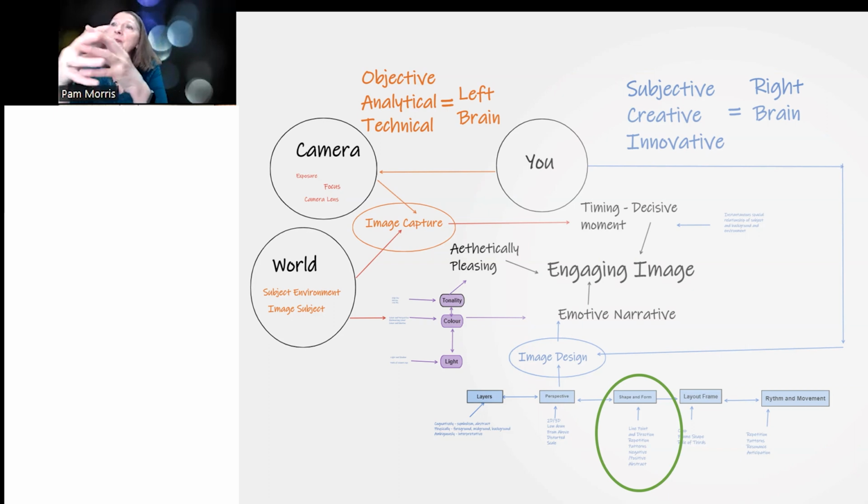And then we talked about what does make an engaging image, and there were three aspects of that. One is timing, and that's where it's really important that we press that button at exactly the right time to capture exactly the right pose or expression or the movement of the object that we're trying to capture.